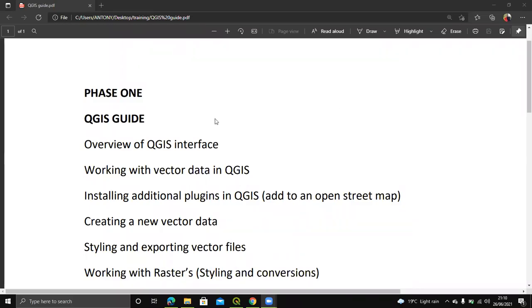In this tutorial, we are going to cover the overview of the QGIS interface, working with vector data in QGIS, and installing additional plugins in QGIS. The plugin we are going to install here is the OSM plugin that allows us to add OpenStreetMap. And then we will also do creating new vector data.